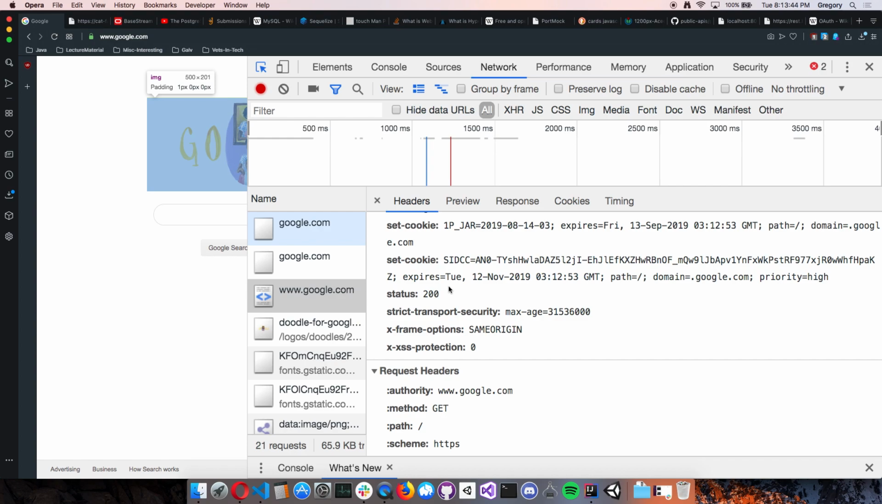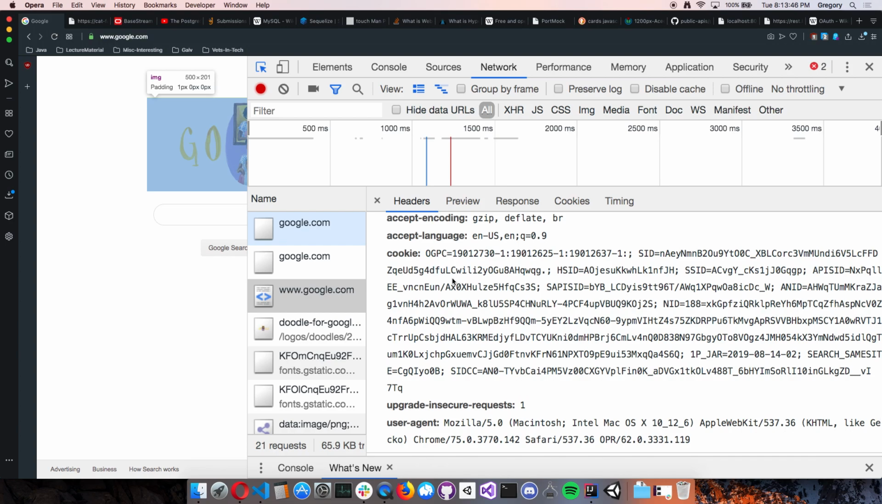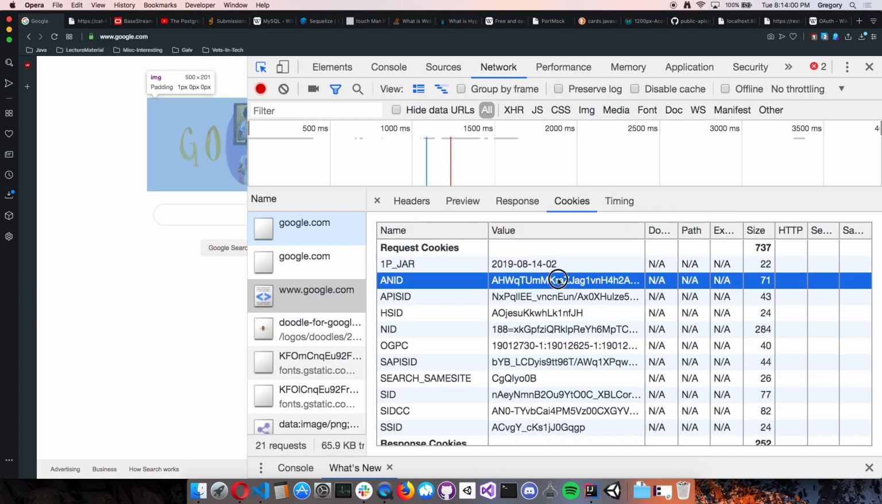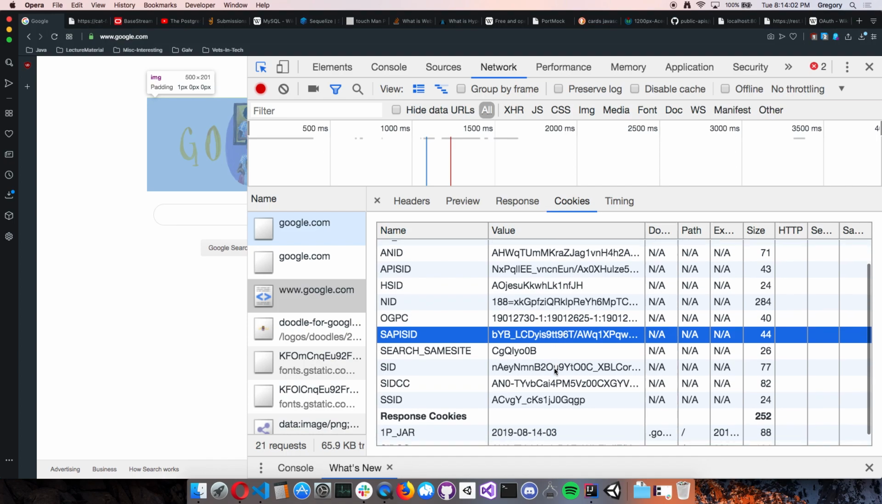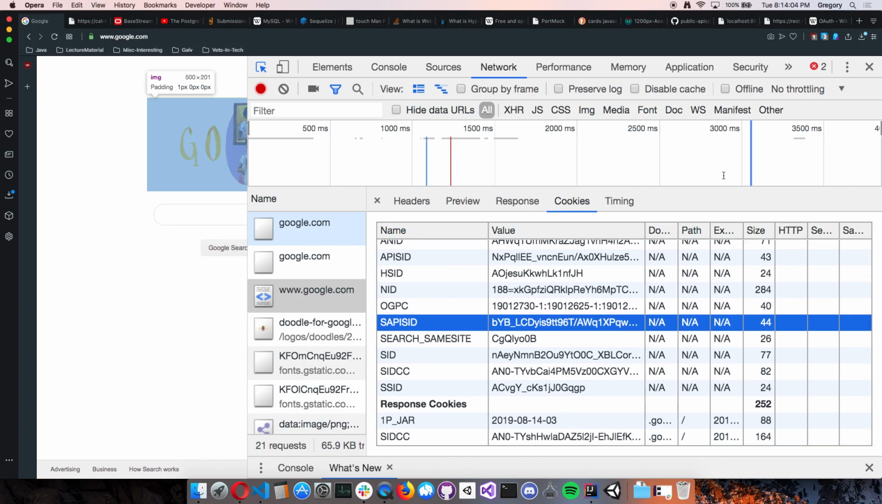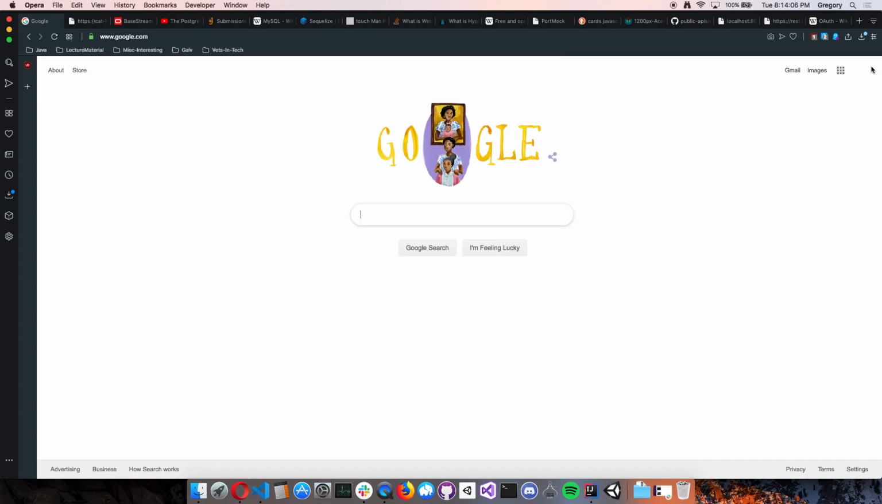And here's our cookie. And this is telling Google that I'm Greg, and that's how they're able to track me and serve me ads that are pertinent to everything that they're recording me say. That's why you hear people say delete your cookies, because these are what they use to track you with. There you go.